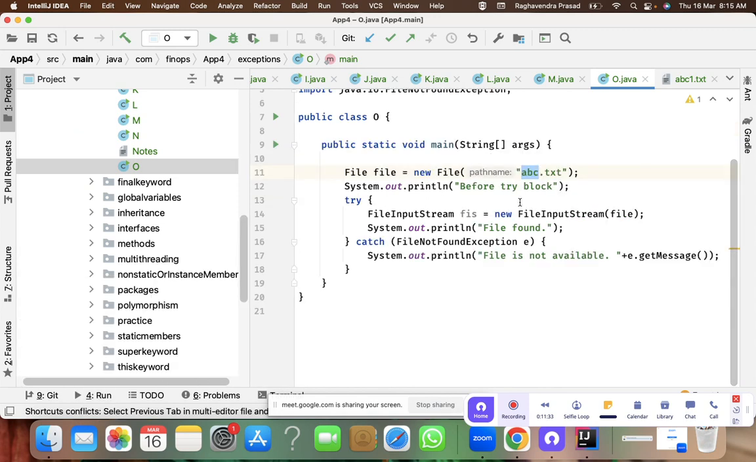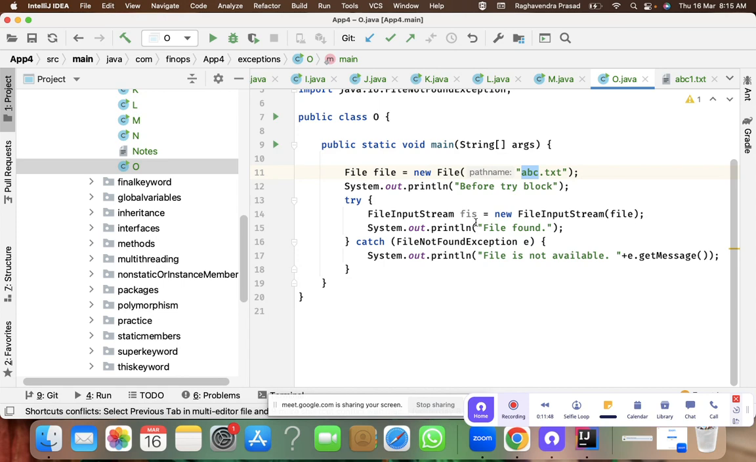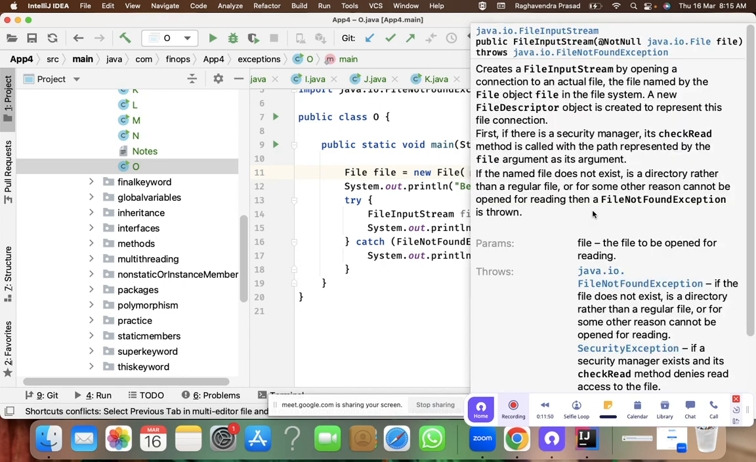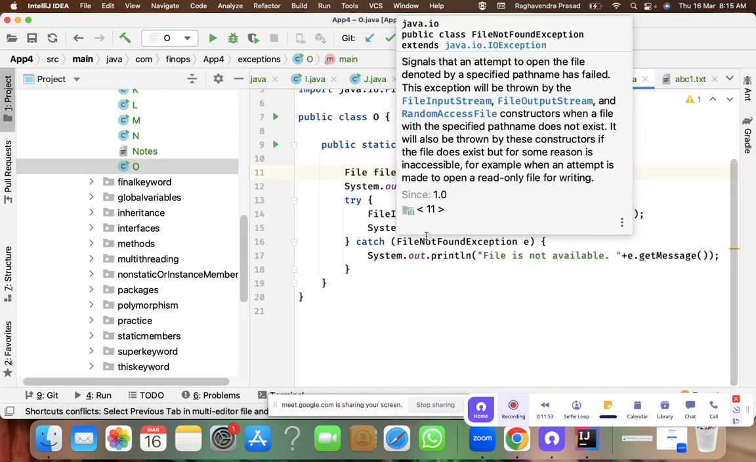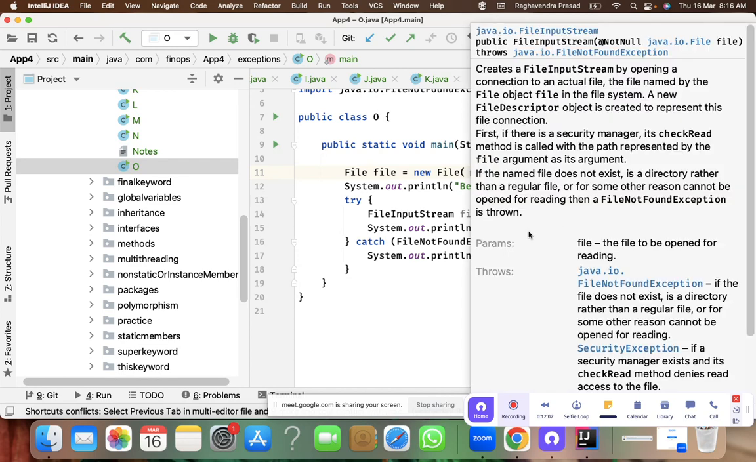This is about the checked exception. While writing the code itself, here you will see the red lines. It will force you to add the exception. That's the reason they are called checked exceptions. Yesterday it was not saying anything. While running the program only it was giving the exceptions. But here, while writing the code itself, it is forcing us to write the exception handling. That is the reason it is called a checked exception.